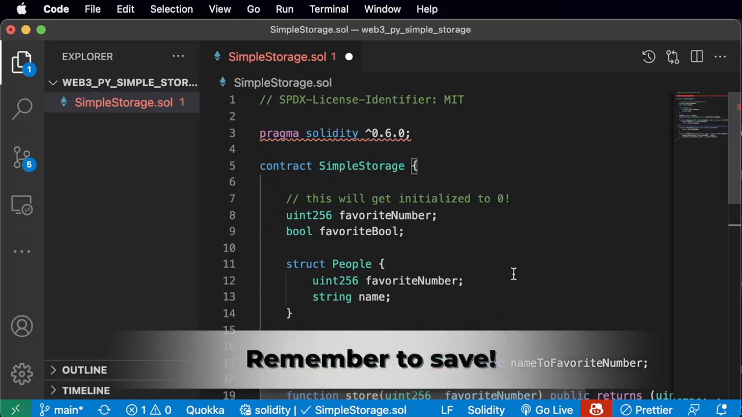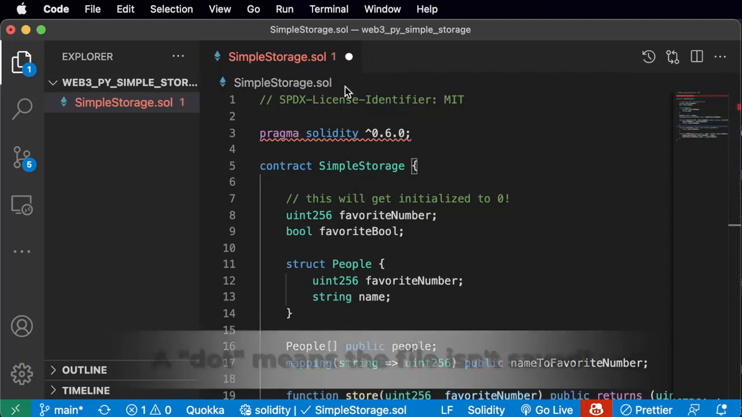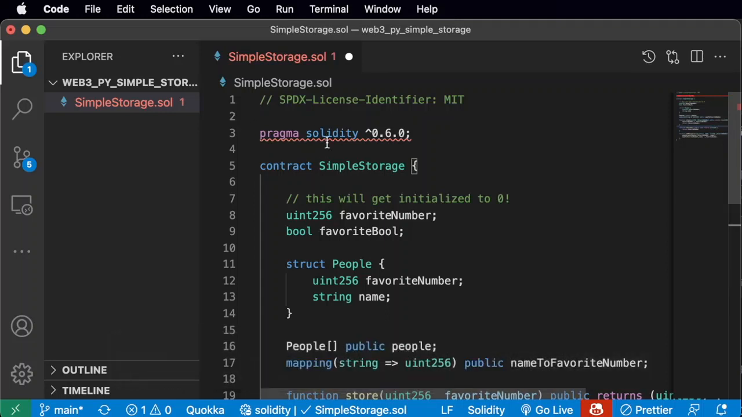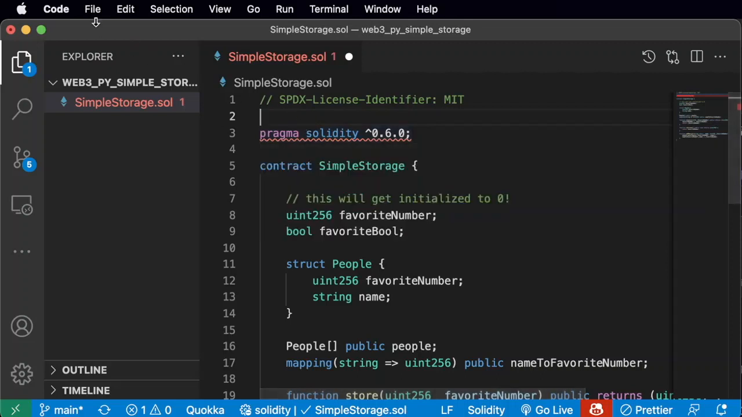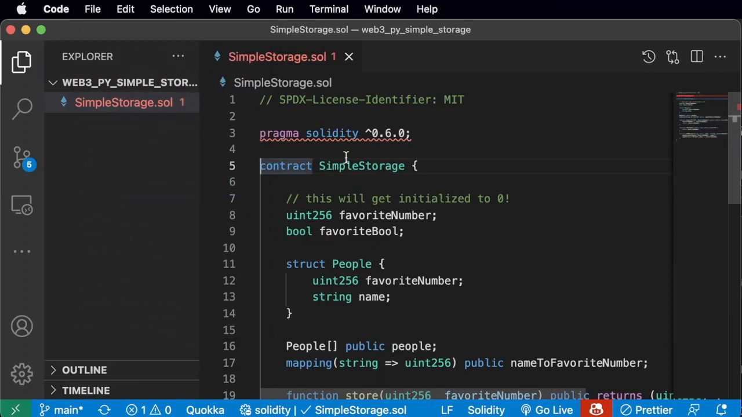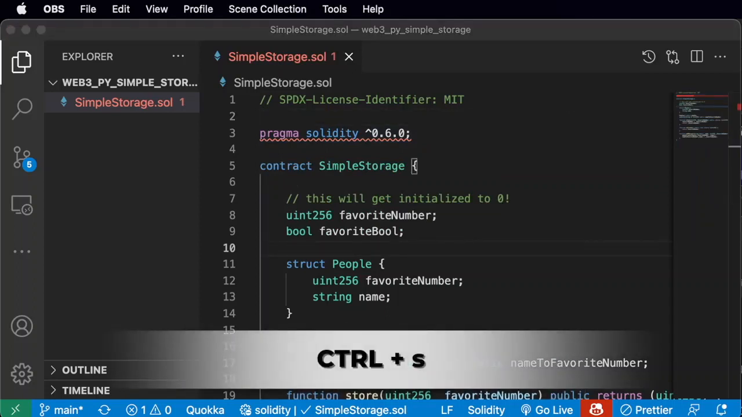Now that this file is in here, we'll see that we have this little dot here. Whenever you see this little dot, this means that your VS Code file isn't saved. So we want to always save it. Otherwise, when we compile or we go to run a script, things might not work correctly. So we can save it by going up to File and then selecting Save. Or again, you're going to want to learn how to do the keyboard shortcuts because you're going to want to hit Save often. For Mac, it's Command S. And for Windows, it's Control S.